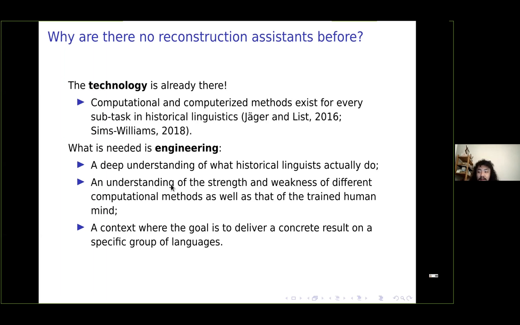We have recently a couple of great surveys on computational and computerized methods, and for every single subtask, for every single step in the general workflow of historical linguistics, you actually get very, very good computational and computerized methods. So what do we need? Well, let's say the technology is already here, and what is needed is engineering. You need a context, where you actually want to do something and you also want to involve computers in it and see what we can create. So that's the basic idea.